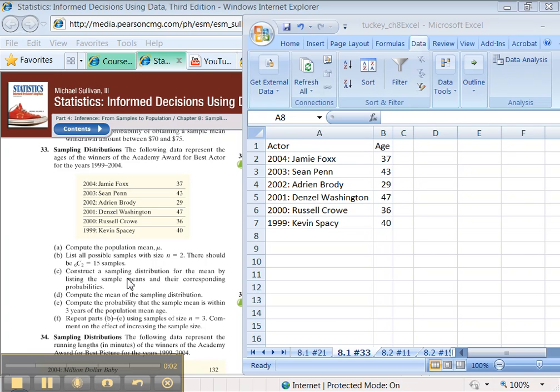So now it's on to 8-1 number 33, which is kind of a weird, tricky problem. What he's trying to get you to understand is how the sampling distribution works here. So let's see here. I've got the data in here. These are the best actor winners for these years and their ages at the time that they won.